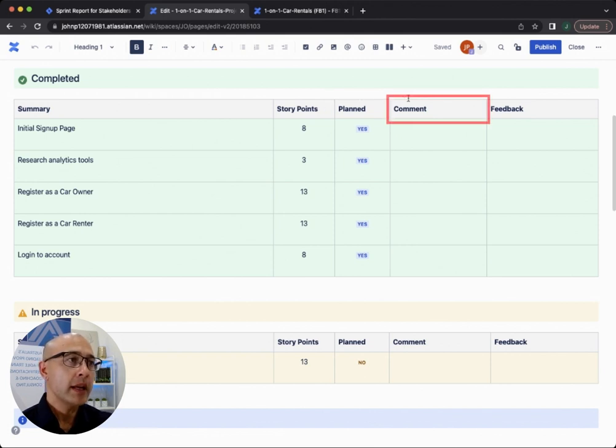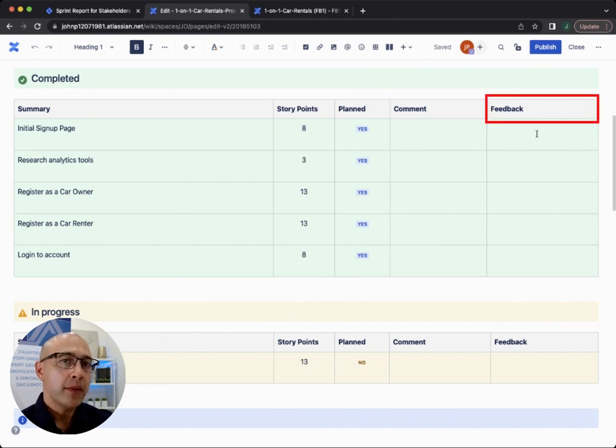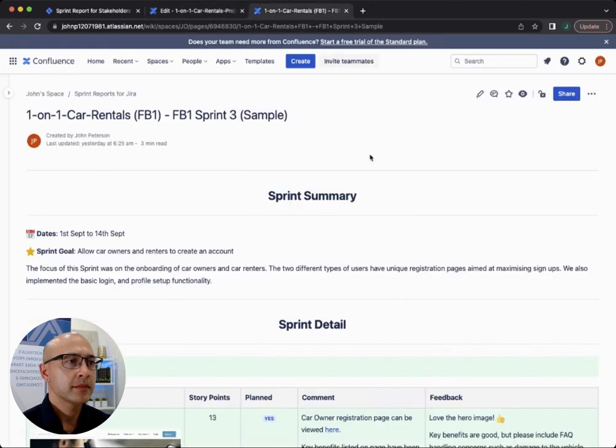The next column is a comment column. And here you can add in your comments that you want to convey to your stakeholders. And lastly, there is a feedback column. So that's intended for your stakeholders to fill in, to provide their input, or it might be you or your team adding in the feedback during the sprint review. So let's have a look at a completed report.